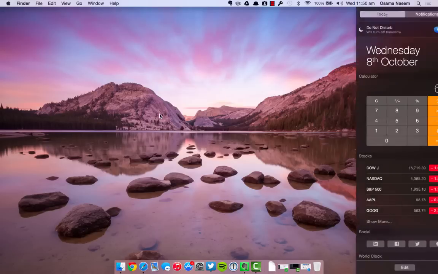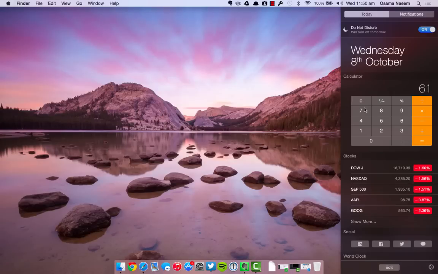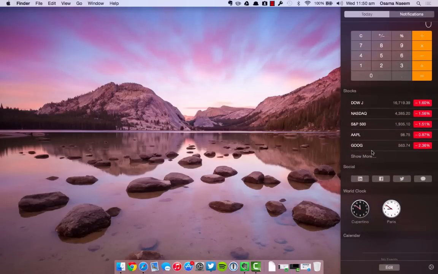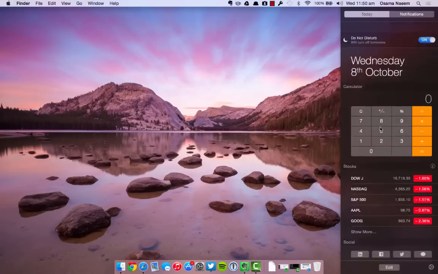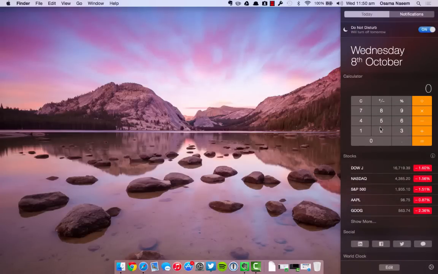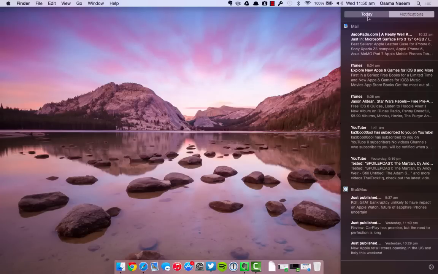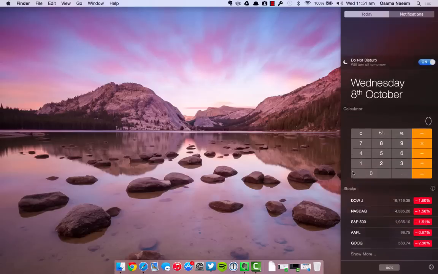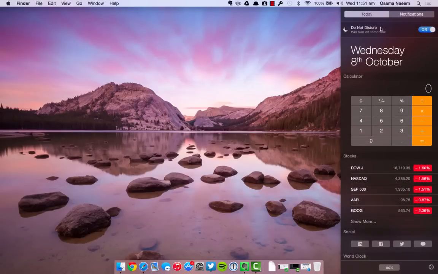Now let's go and talk about the notification center and all of that. As you guys can see, we have a really blurred notification center. It looks quite a bit like the iOS 7 notification center. As you guys can see, we have the Do Not Disturb mode here as well.